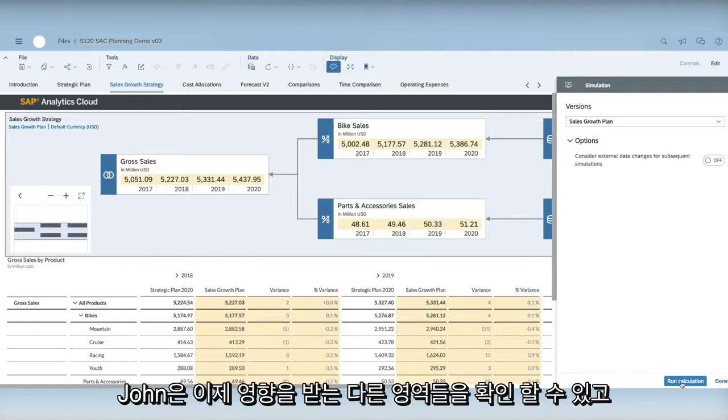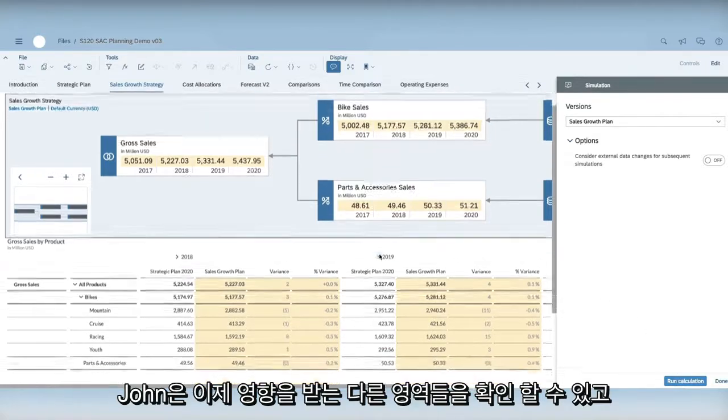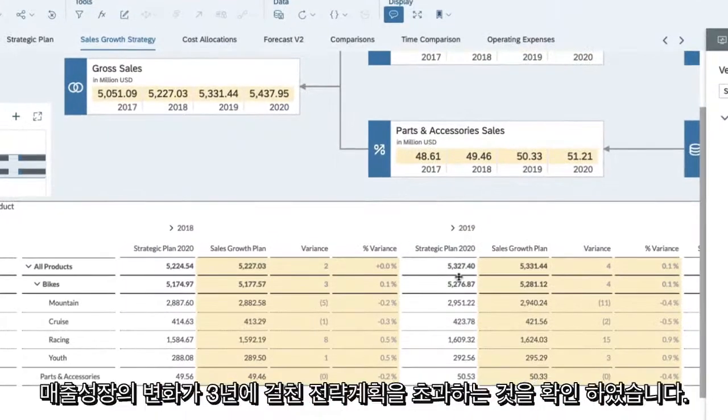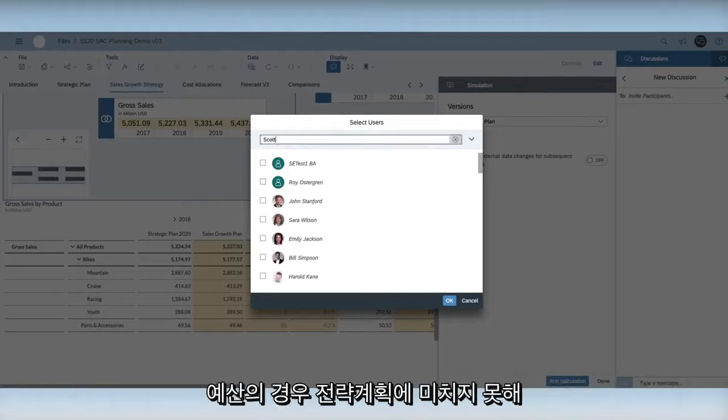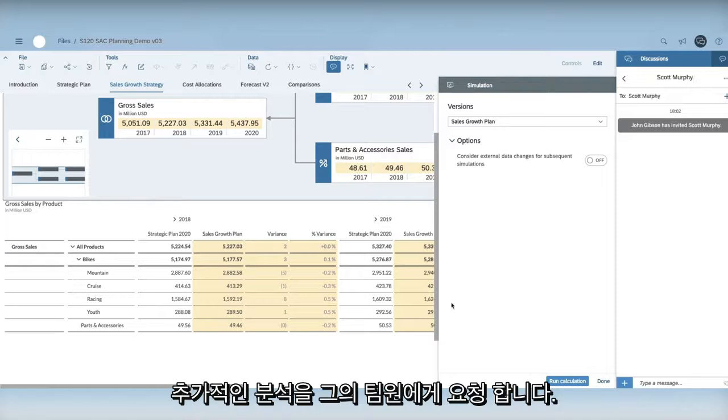John now sees all the impacted areas, and he discovers that the adjusted rates of the sales growth plan exceed the strategic plan in all 3 years. The budget does not meet the strategic plan, so John contacts an analyst on his team to investigate further.